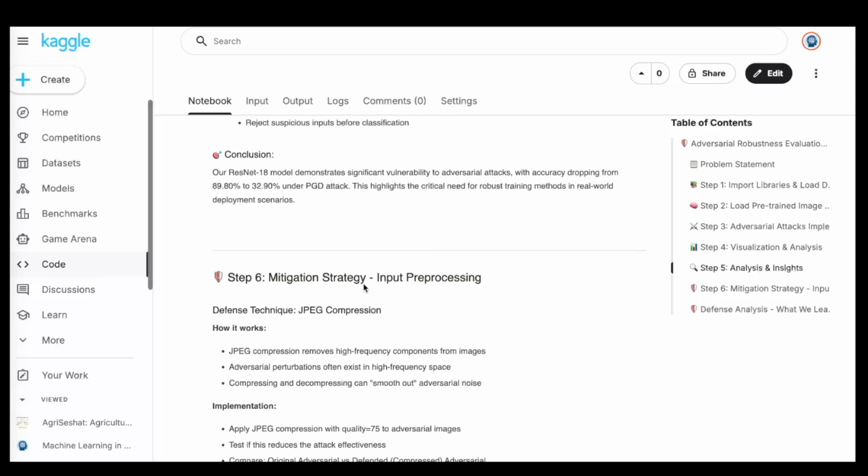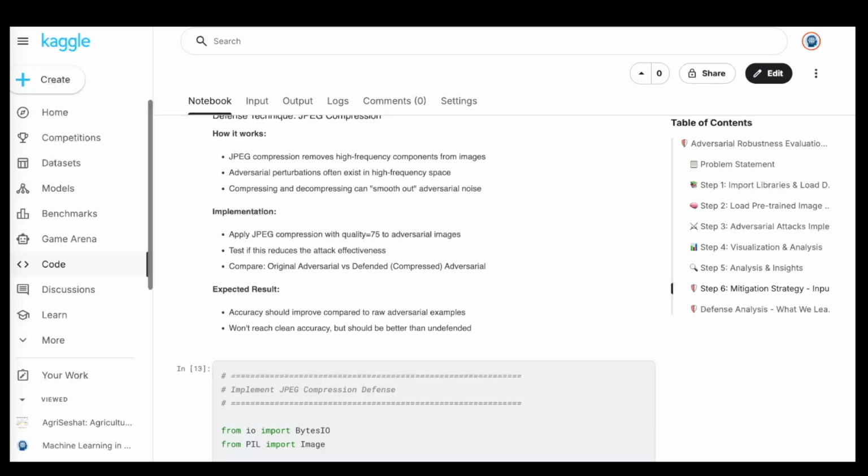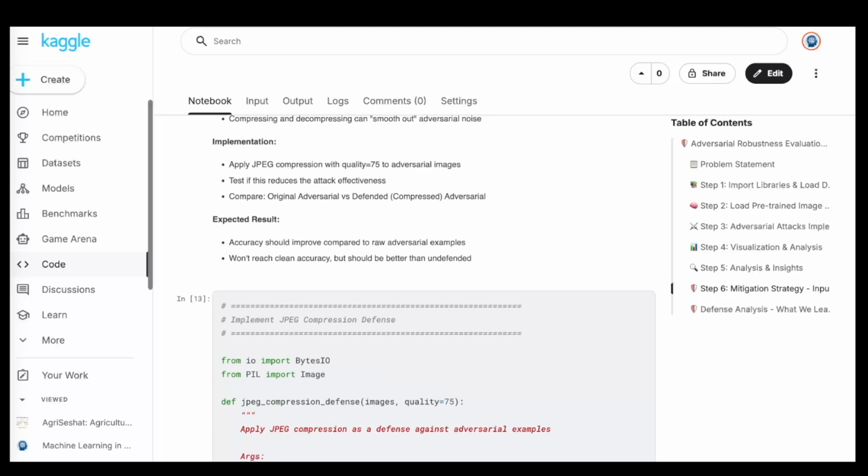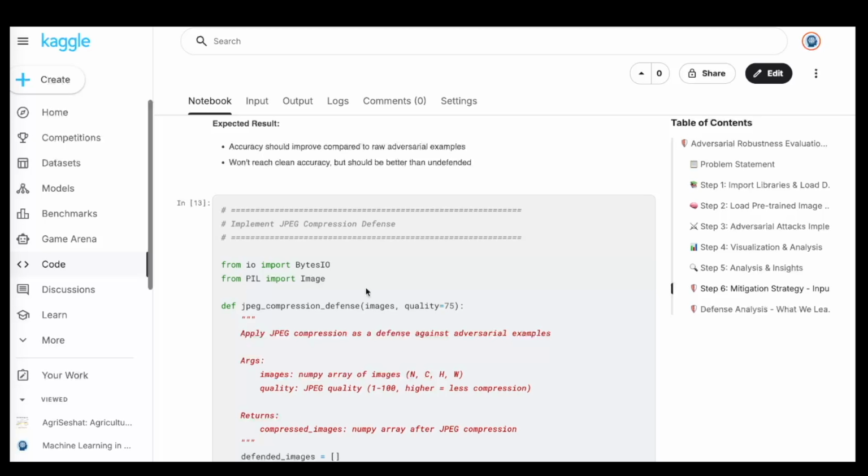This is our summary that I have printed. And as a small mitigation technique, what I have done is that we will use some simple JPEG compression to see if it helps. Because what happens is that the adversarial noise, the perturbation, mostly affects the high frequency pixels, so the pixel values are changing rapidly. So when we compress the image and then decompress it, it's like a smoothing out, and this adversarial noise smooths out while keeping the main features intact.